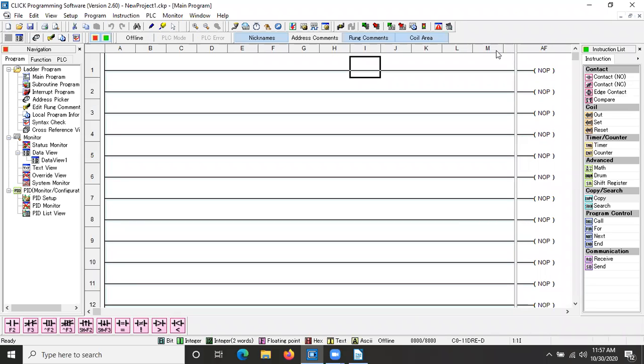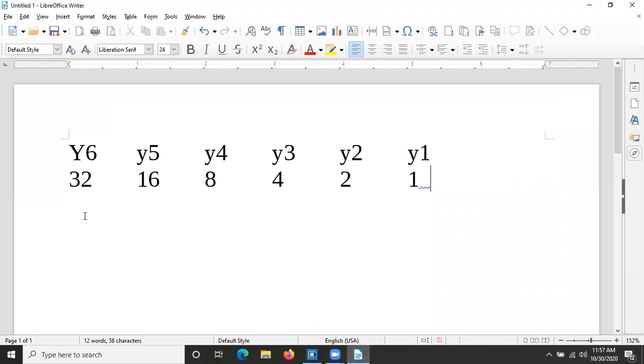Okay, so what I have done is I have opened a brand new PLC program. And the other thing I've done is gone in here and mapped my outputs. Now, if I want Y1 on, I need to add a 1. If I want Y2, I need to add a 2, 3, 4, 5, and 6, etc.